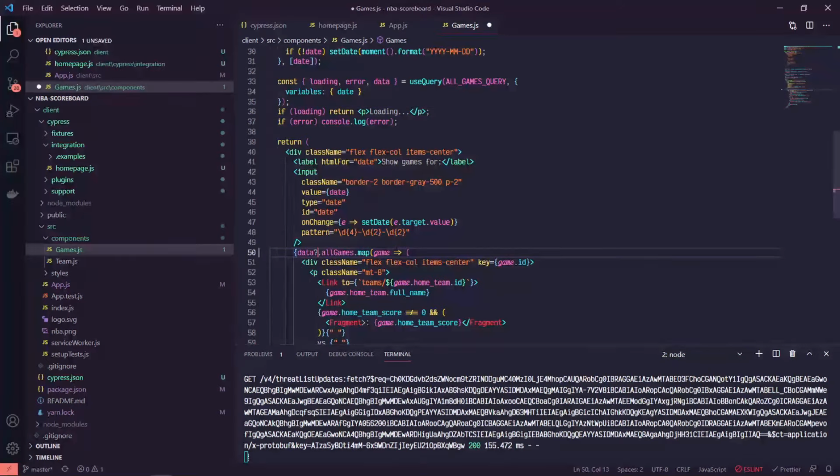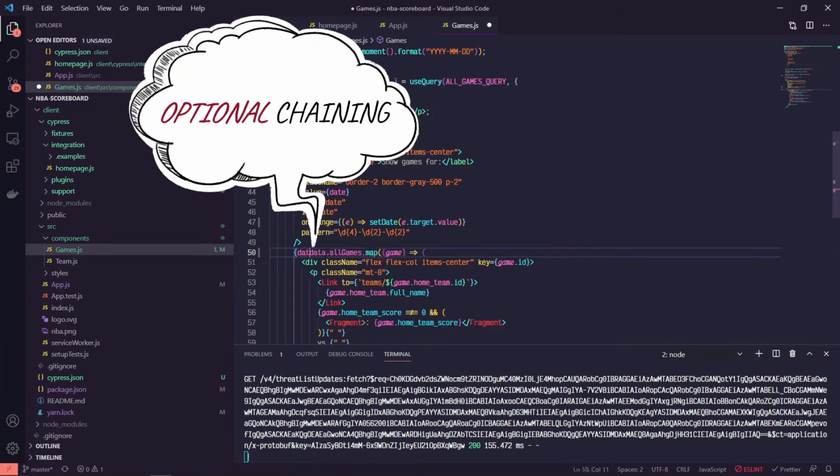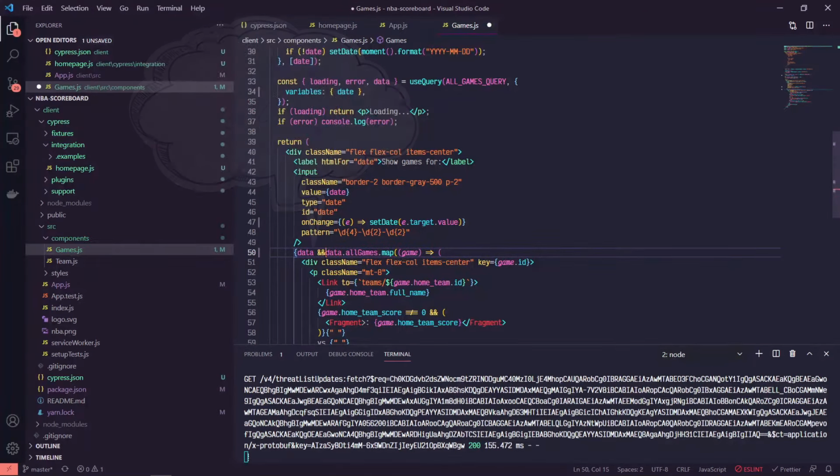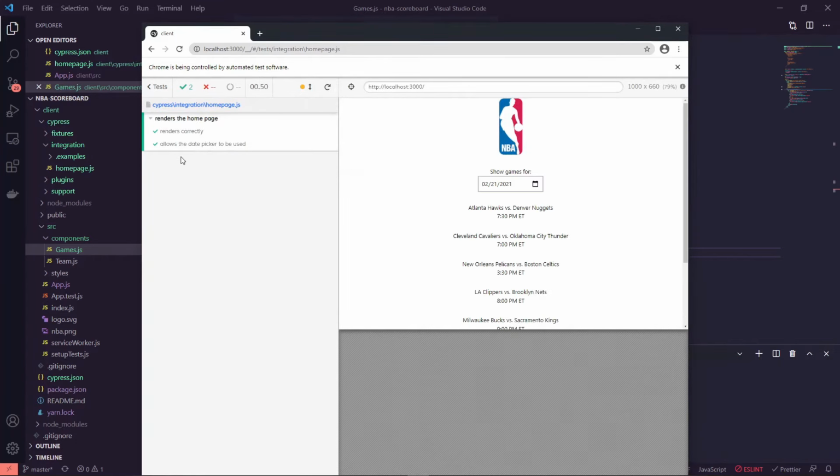So I'm going to put a question mark after data. And this is just called conditional chaining. So instead of doing something like data and data.allGames, what we'll do instead is we'll say data, if there's data, cool, then give me data.allGames. And if we had something more deeply nested, you could do as many of these as you want. It looks a little weird, but it's a little bit more clean than doing a bunch of ands. So save that, refresh our tests. Cool. So now we're passing.